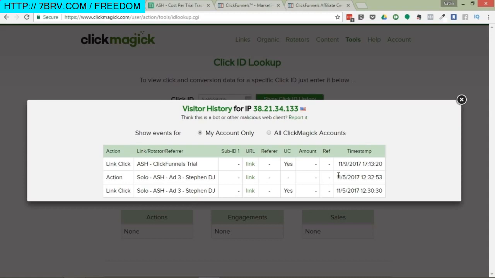They clicked that link on November 5th and they recorded the opt-in there. And then on November 9th, they went ahead and clicked the ClickFunnels free trial link and signed up for the trial. So we know that we got this trial from Steven on November the 5th.